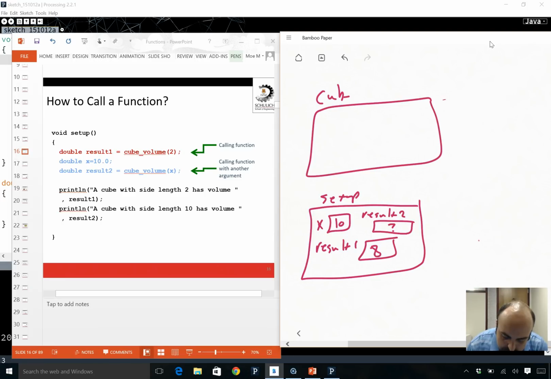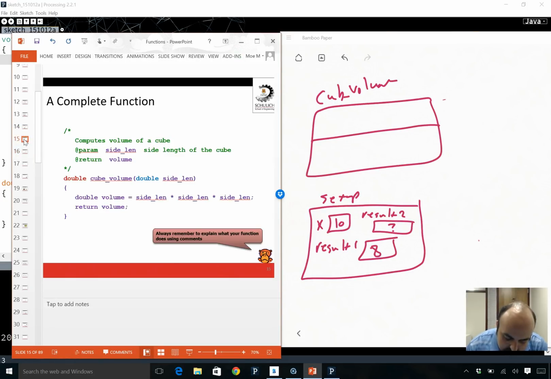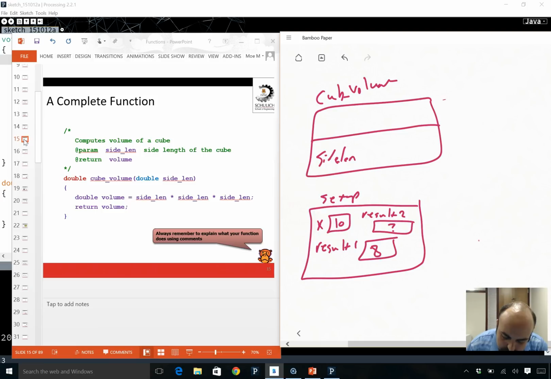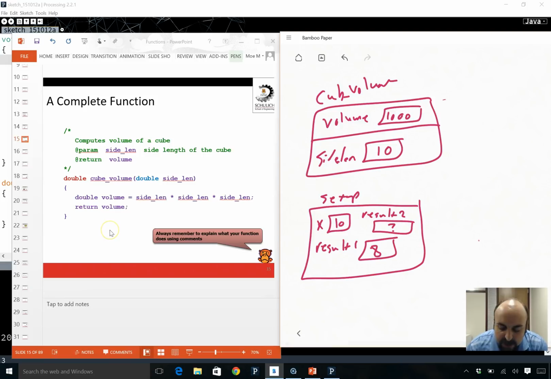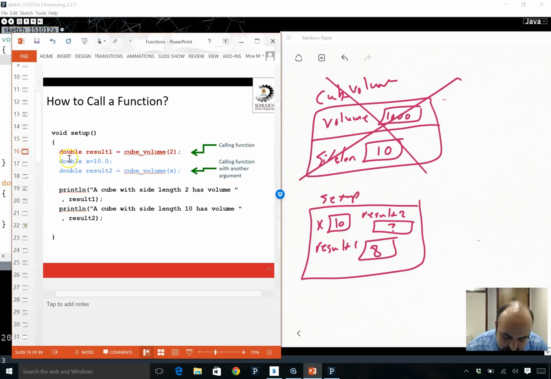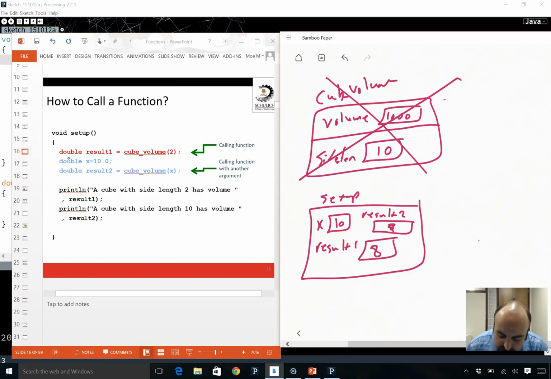Again, cube volume. So let's go back. So the control is going to be with that one now. So we're going to have side length, we sent x to it, which is 10, and we're going to have volume. Volume is going to be calculated as 10 times 10 times 10, so that's 1,000. When that's 1,000, then we say return volume. So this is destroyed, and we go back here, and result 2 is going to be overwritten as 1,000.